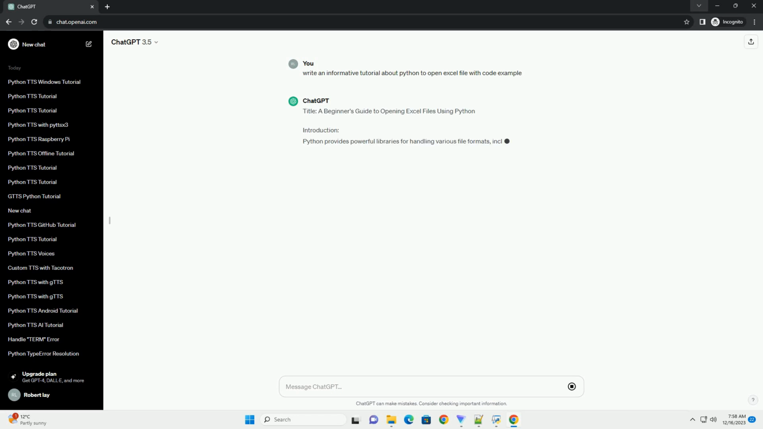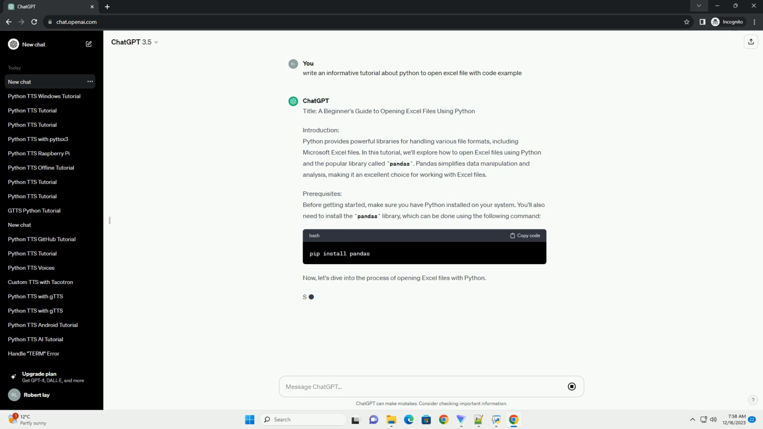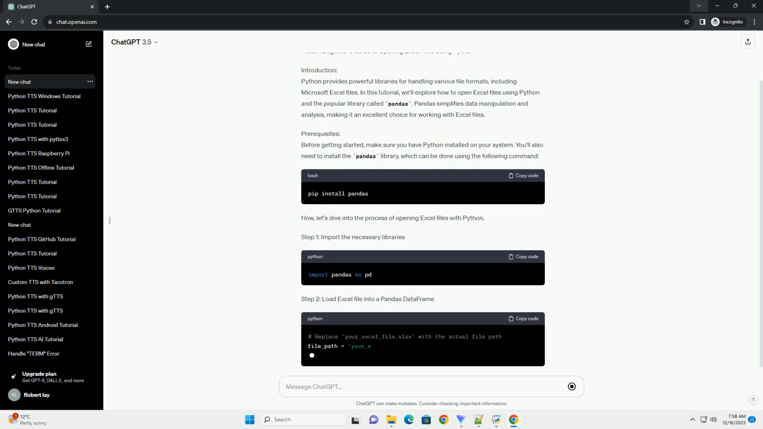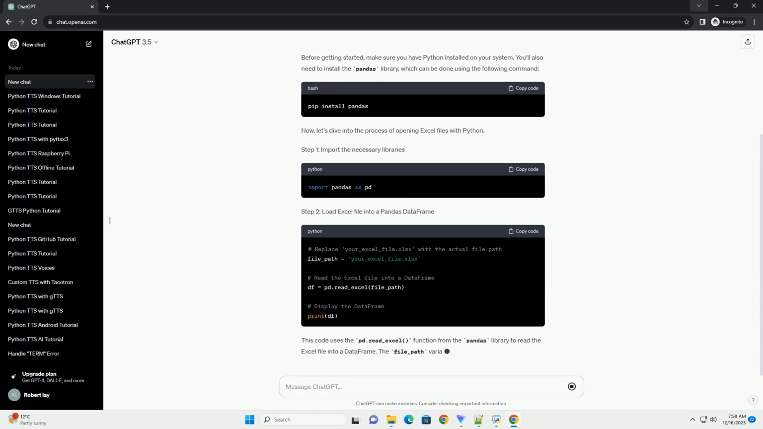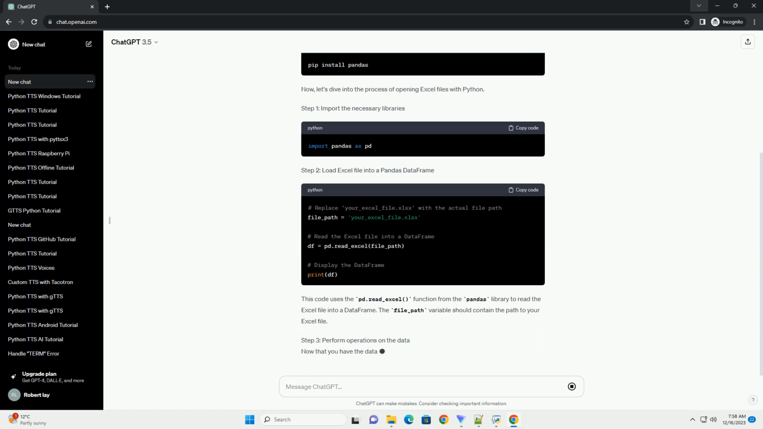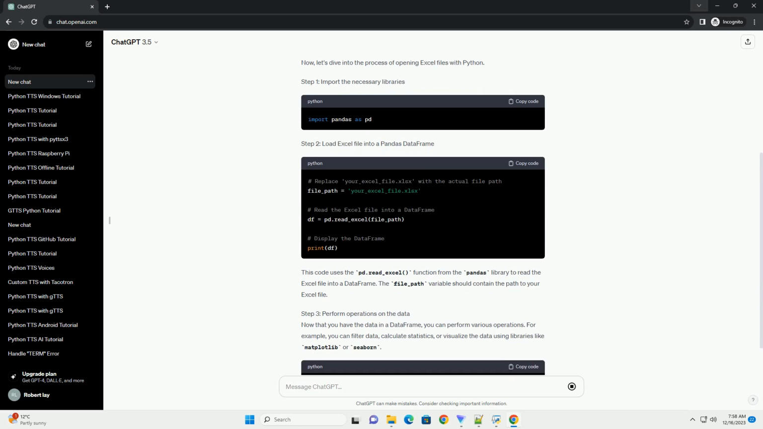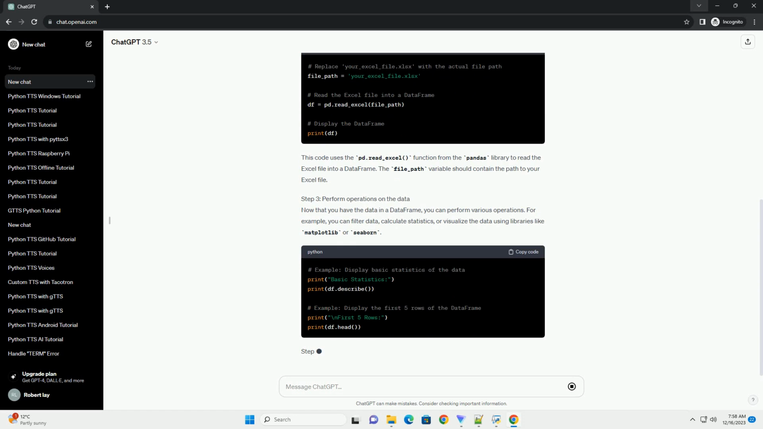Title: A Beginner's Guide to Opening Excel Files Using Python. Introduction. Python provides powerful libraries for handling various file formats, including Microsoft Excel files. In this tutorial, we'll explore how to open Excel files using Python and the popular library called Pandas. Pandas simplifies data manipulation and analysis, making it an excellent choice for working with Excel files.